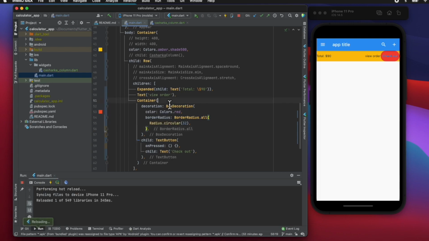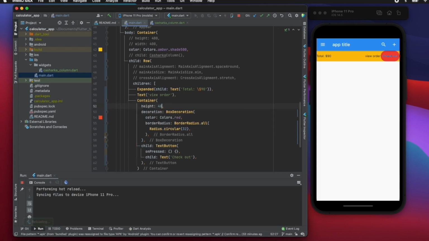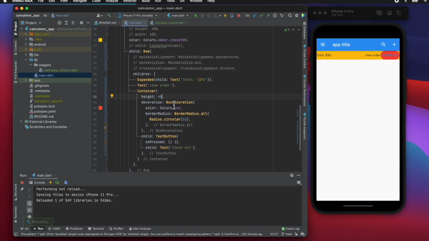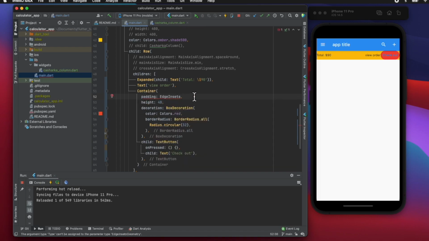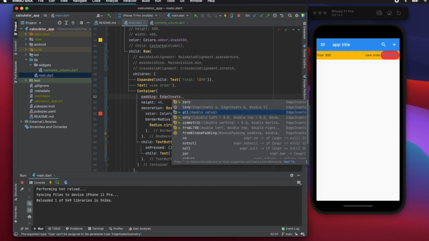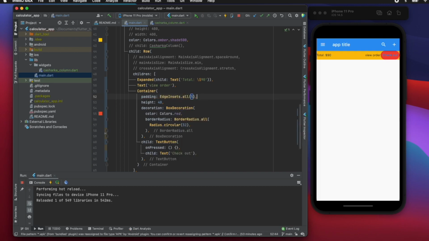So let's give this container a height. Let's give it a height of 40 maybe, right? And now let's give it a padding. So EdgeInsets, remember, padding takes EdgeInsets.all. Let's give it a 5 to give the child some space in all corners.